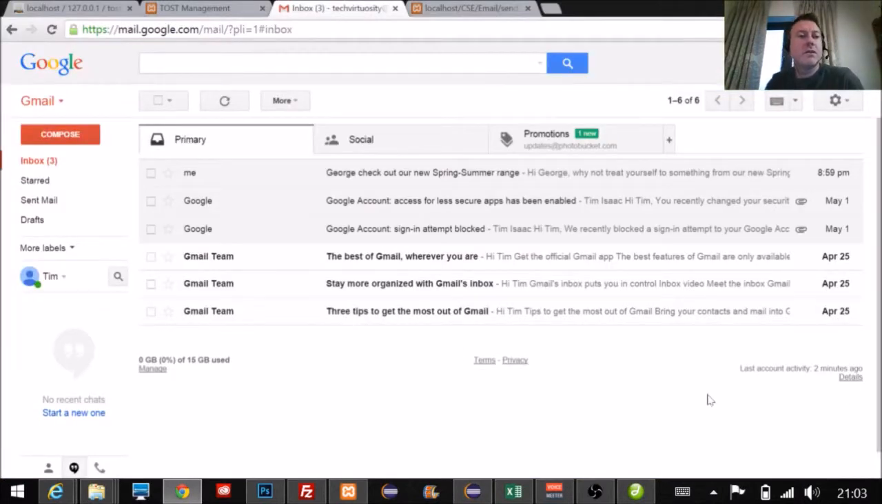Okay, so now we're in Gmail, and here is that email. The reason it's saying that it's actually sent by me is because I've used that PHP mail function that Google supply. So essentially I've sent it to myself.